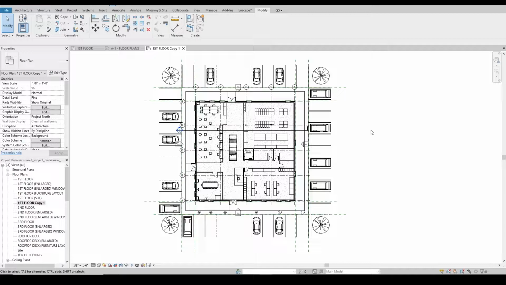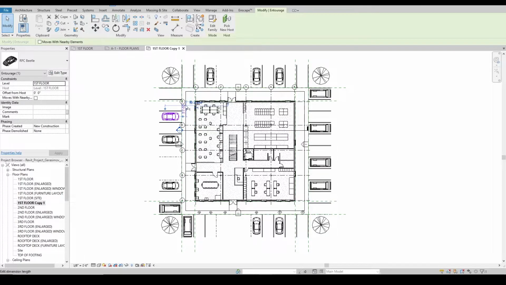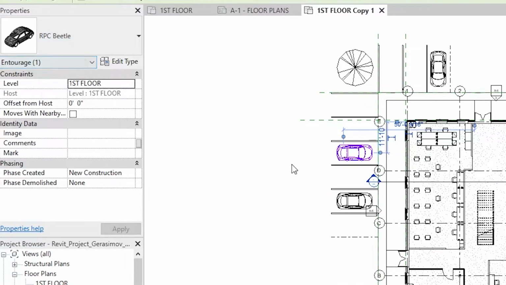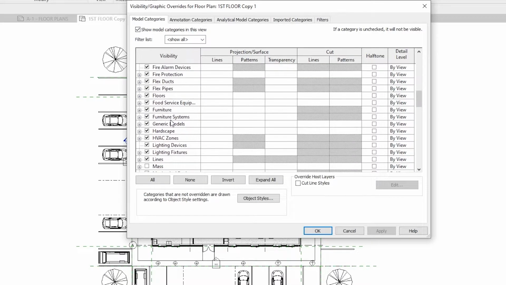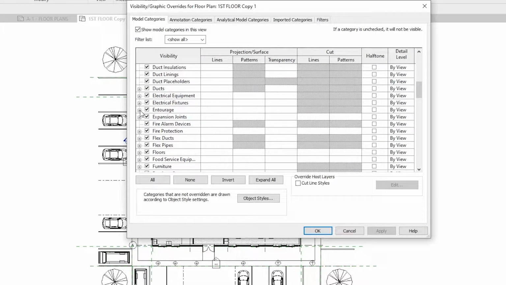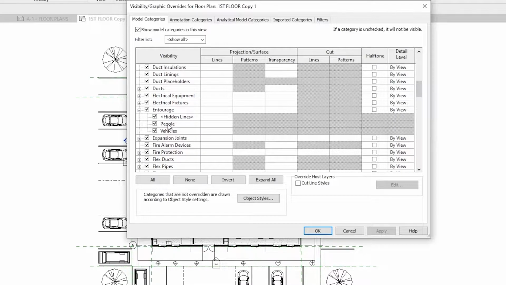In order to hide any of the elements, first click on the element to see which category it belongs to. For instance, this RPC beetle belongs to the entourage category. So let's go back to visibility and graphics, click edit. Let's go to entourage. Here, if we click on the plus button, you will see there are different subcategories that appear. There is a subcategory called vehicles, but if we uncheck it, it does not necessarily mean that all vehicles that we know appear to be as vehicles will turn off. In order for us to turn off all the entourage elements, we need to uncheck the main category. But for now, we're not going to do that. So that's one way of hiding elements in your view.